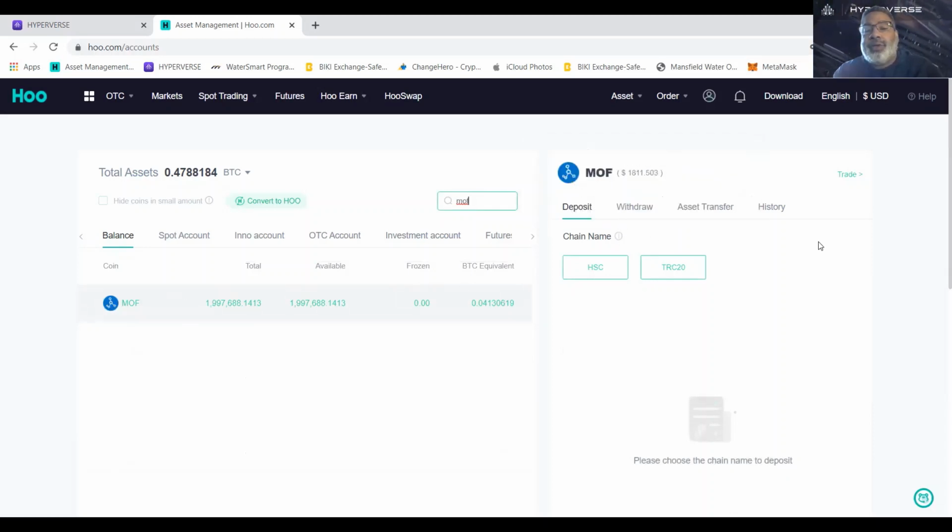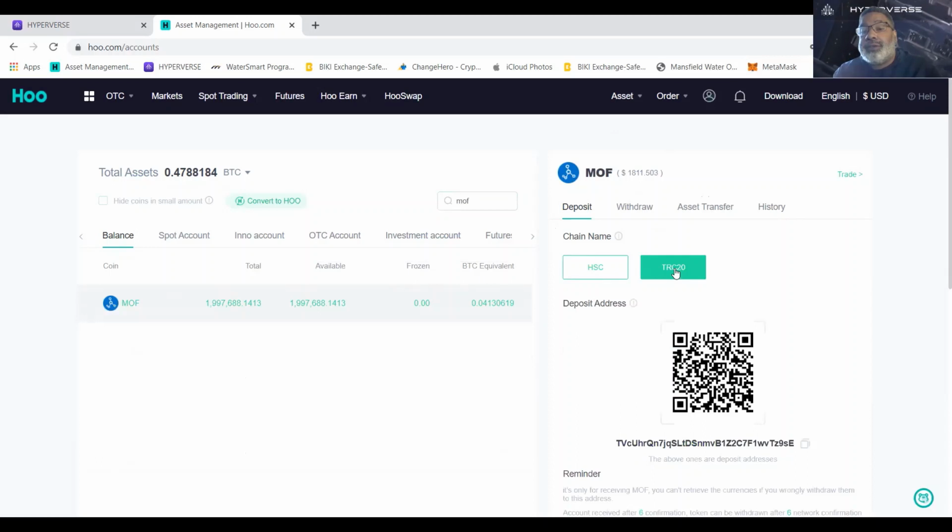And if you go over here onto the right side, you see where it says deposit, withdrawal, asset transfer, and history. Those are the 3 topics you can click on for each individual coin. So if you wanted to deposit some MOF, you're going to need this. You want to click, and there are always different chain names, but you want to do the TRC20 chain. That's your deposit address right here.